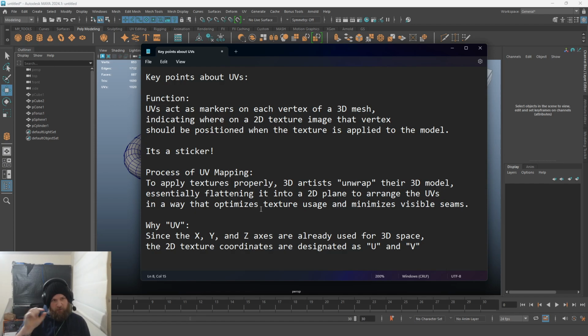And why UV? Since XYZ axes are already used by the 3D space, the 2D texture coordinates are designated U and V. So you've got UV, XYZ. When I was coming up, I thought that stood for something. It doesn't stand for anything. They're literally just coordinates. So UVs are a little bit funny to understand when you first get into them, and a little bit funny to explain. But they are essentially the skin of an object. Paracetamol box. Tear it apart, have a look at it.